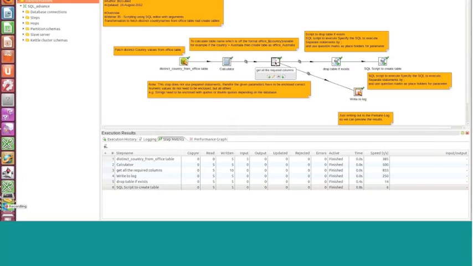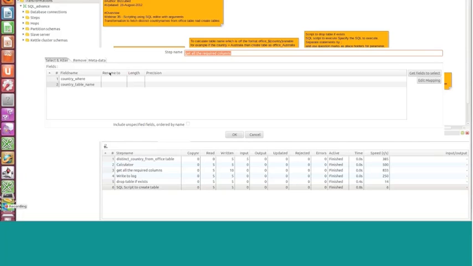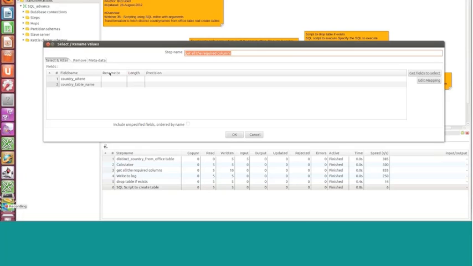The next is a select value step. I'm just using this to get rid of the unnecessary columns that I would not be using. So in this case, I don't use my country name that is coming from the source. So I've just got rid of that column.